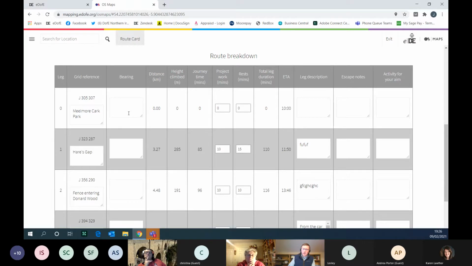I suppose at bronze level we would tend to see cardinal points, but then come silver and gold we tend to see proper bearings. It automatically calculates your distance. It automatically calculates your height climbed, works out the time for the journey, and it does allow time for height gain, so it works that out for you as well.